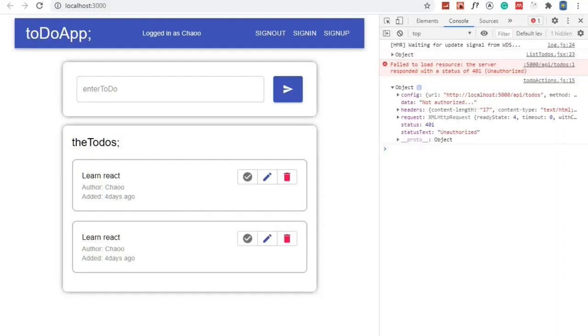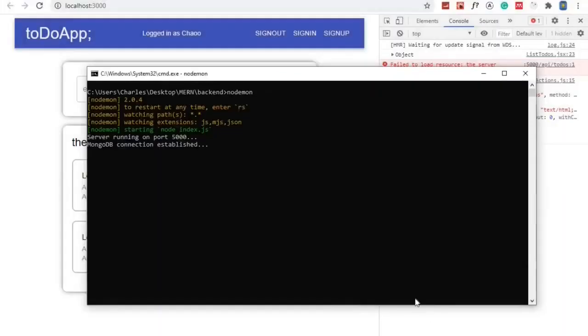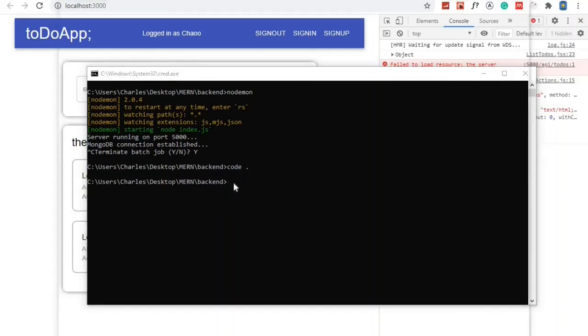So I'll come to my backend right here, I'll stop the server, and I'll open the code with Visual Studio Code. If you don't know how we created the backend, I recommend you go to my channel, check the other videos in this series, and you'll see how we came up with our backend. We created the to-dos API and also the auth APIs.